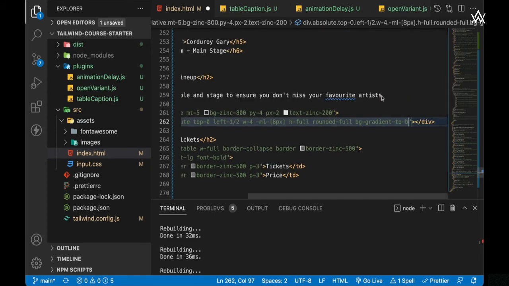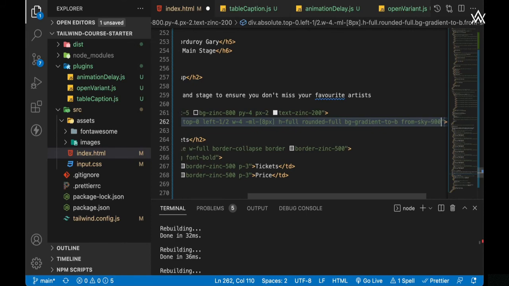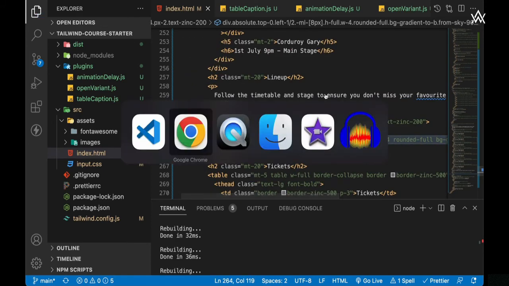So instead of specifying 2 values here, so instead of specifying the from color and the to color, I want to specify 3 colors. So first of all, let's just do the from and to colors. So we want to go from sky 900 to teal 900. So let's save this now and take a look in the browser.